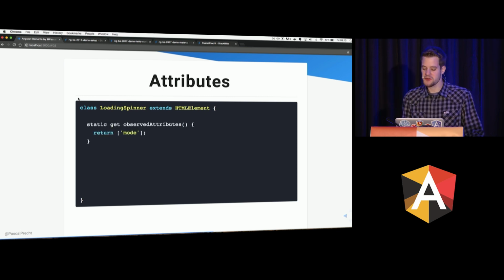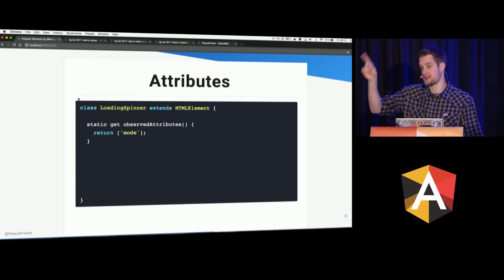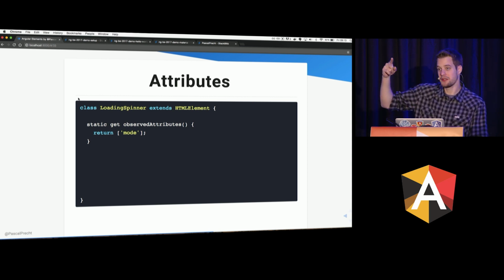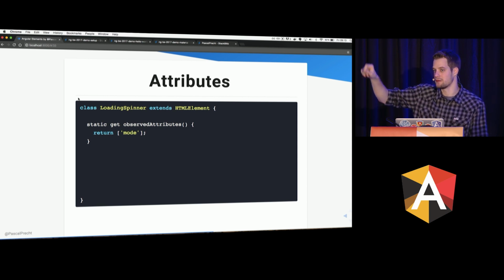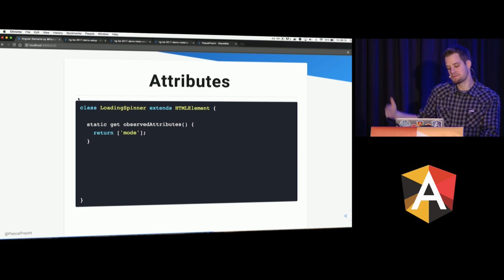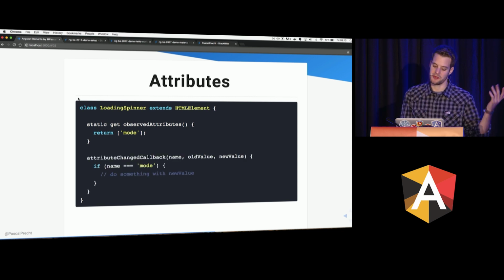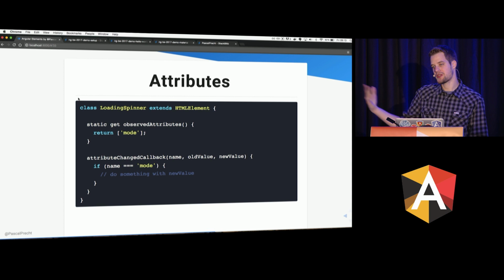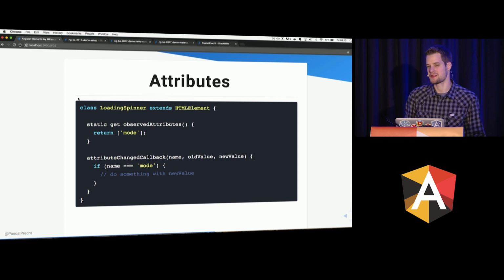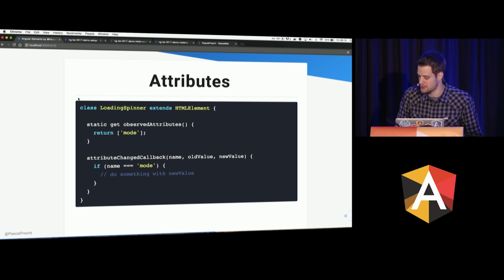They also have attributes. So what we can do is define observed attributes, which means for example, we could have an attribute mode in which we want to define whether the loading spinner is loading forever, or if it has a certain state and only loads until a certain value, 50% or something. So we can configure observed attributes, and then all we have to do is define an attributeChangedCallback. We check the value, and then we might want to do something. So whenever an attribute has changed, we might want to render something differently.